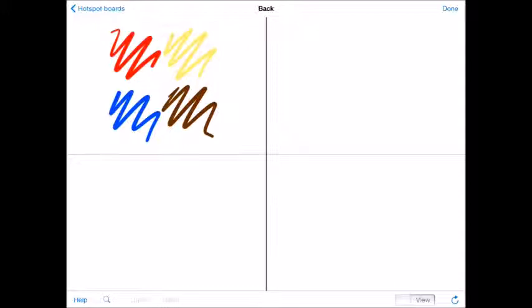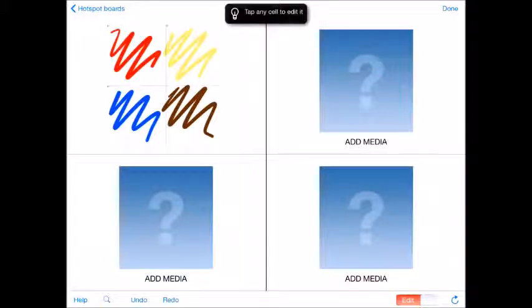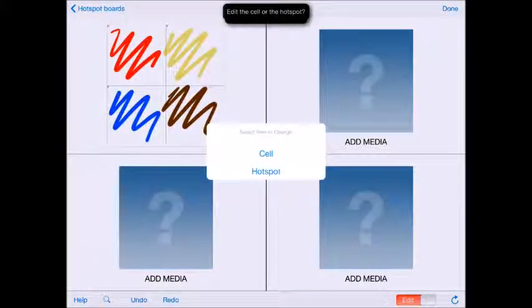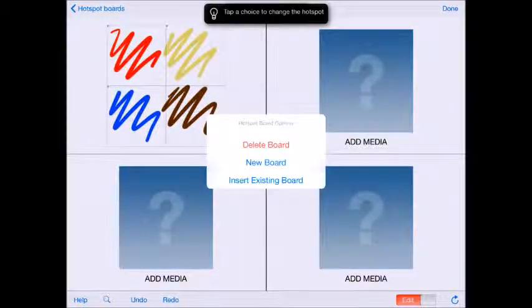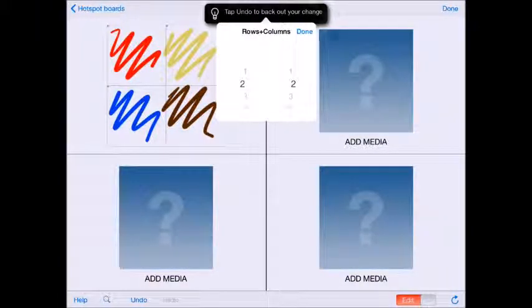So far, I've been able to add a red, yellow, and blue sound file to our hotspot board. Red. Yellow. Blue. But now I want to add a board underneath the blue cell to show all my favorite things that are blue. I can do this by selecting the blue hotspot, board, new board, and 2 by 2 board.